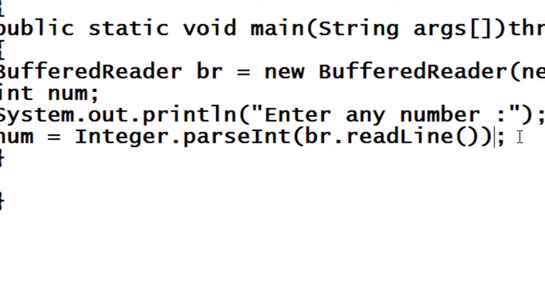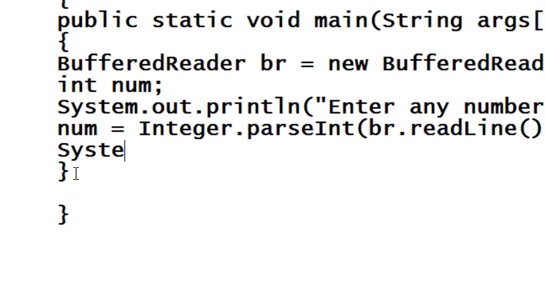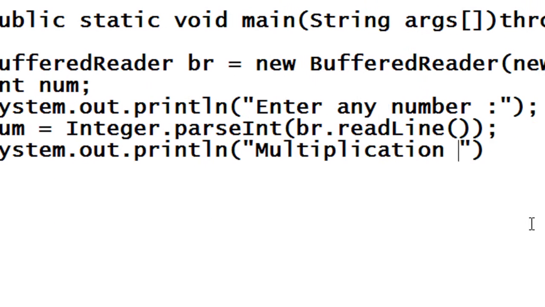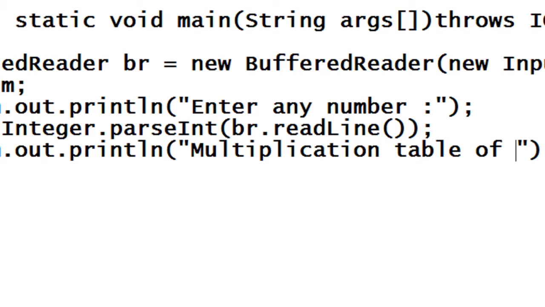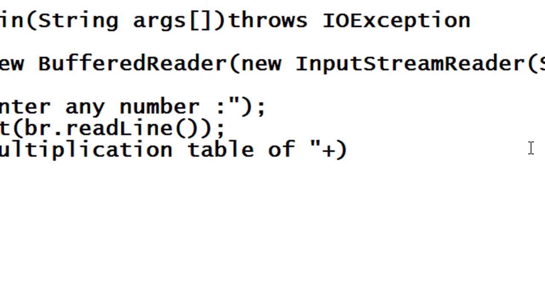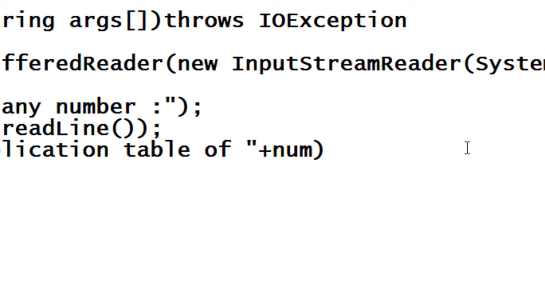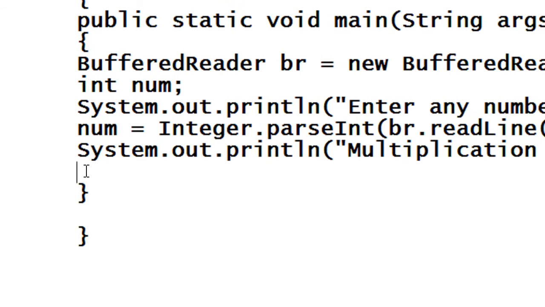Okay, now we have to print the multiplication table of that number. System.out.println, multiplication table of number. Okay, now I have to print the multiplication table using for loop.